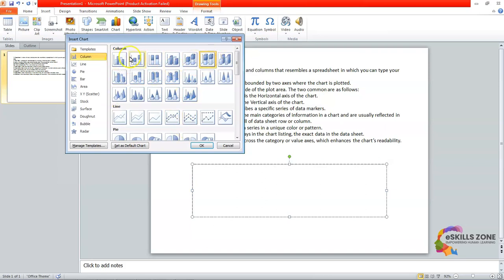If you drag the mouse over any of the charts, it shows the name of that chart. Like if I drag the mouse over this chart, the name of the chart is clustered column. The second one is stacked column. Third one is 100% stacked column, and then 3D clustered column, stacked column in 3D, and 100% stacked column in 3D. So we are going to select the 3D column in our presentation today. So we'll click the OK button like this.